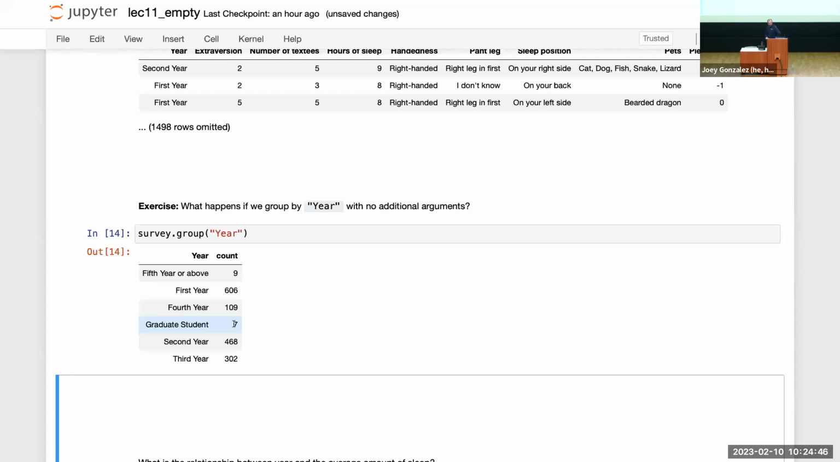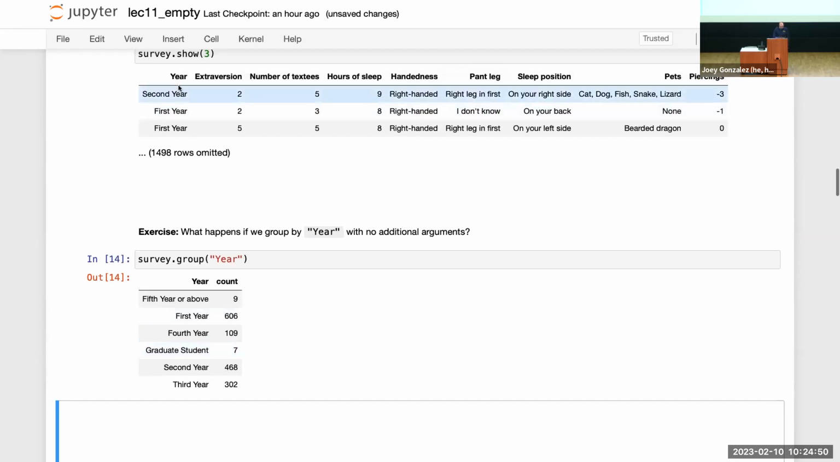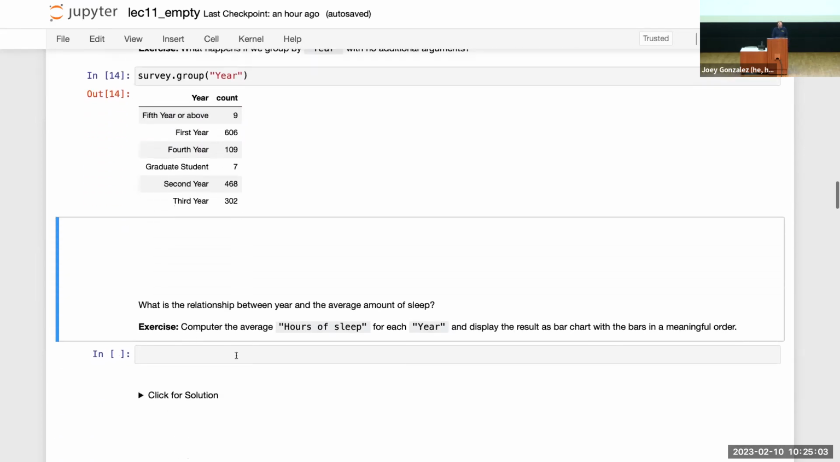Okay, so that was a simple group operation. What happened? I grouped by the year column, took all the unique values. There aren't that many unique values here. And for each of those subtables, the default thing was to count the number of rows in those subtables. That's what I got. Let's do something more fun.